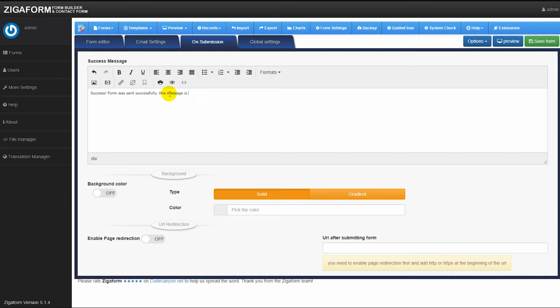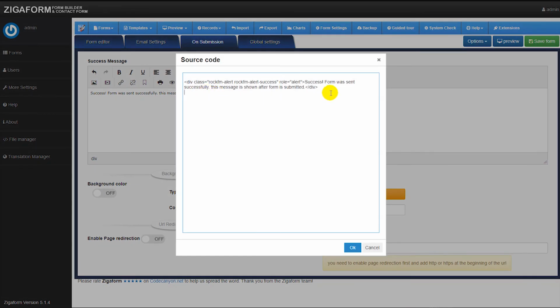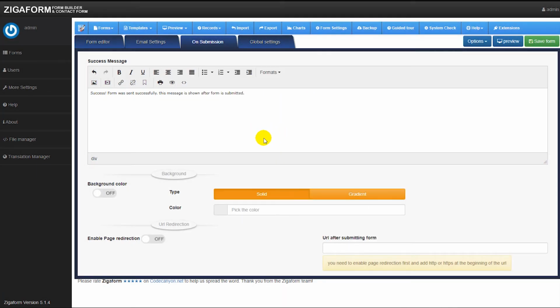Okay, on submission, this is the success message. This message is shown after the form is submitted. You can have full control of that. So also you have some redirection once the form is submitted.